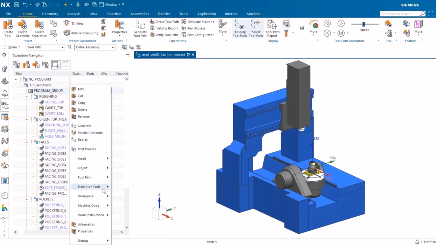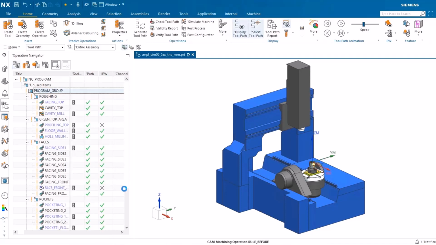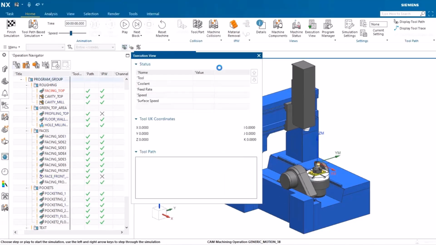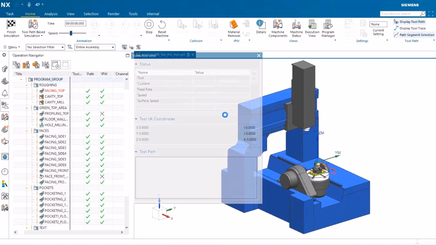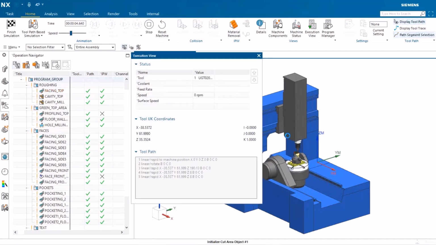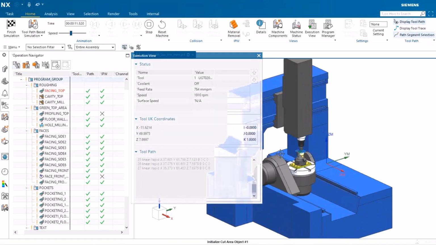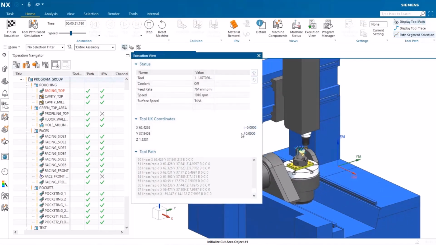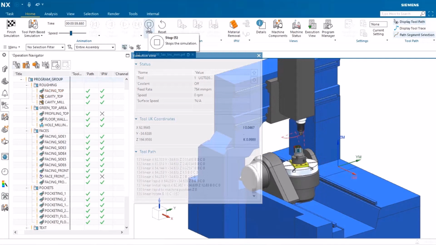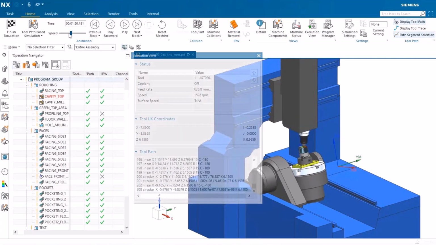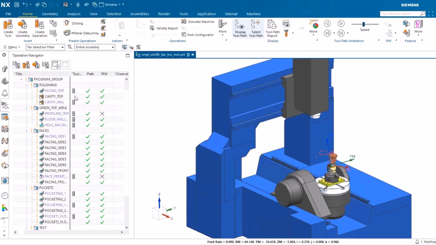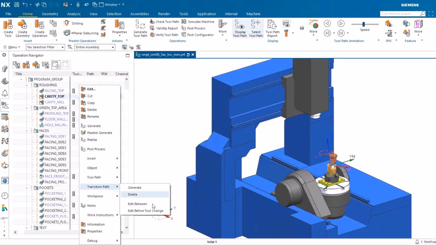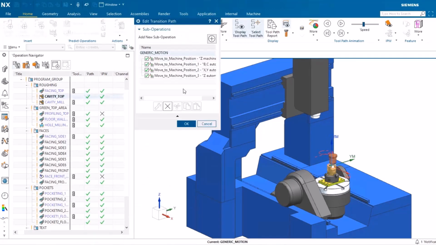The transition path can be generated from the top-level program group. Transition paths can be edited and deleted from selected single and multiple operations. We'll edit the second operation's transition path to change the C-axis rotation direction.